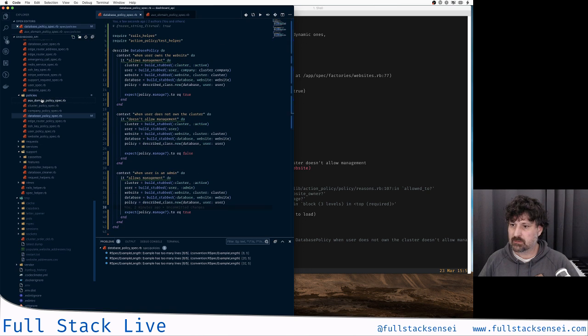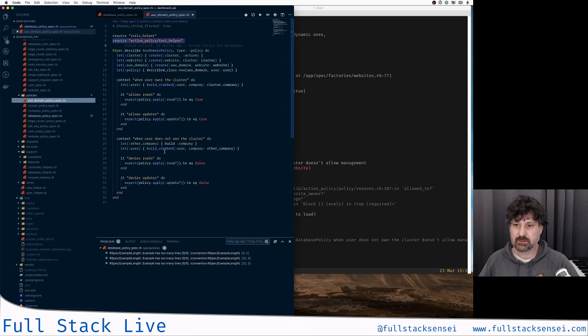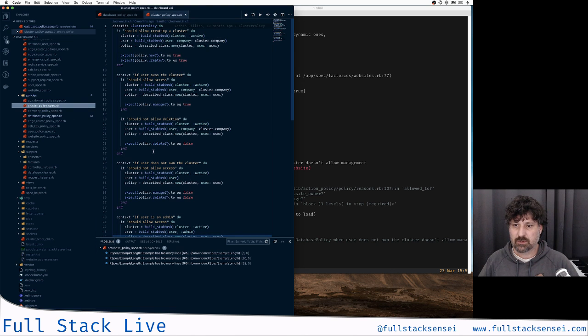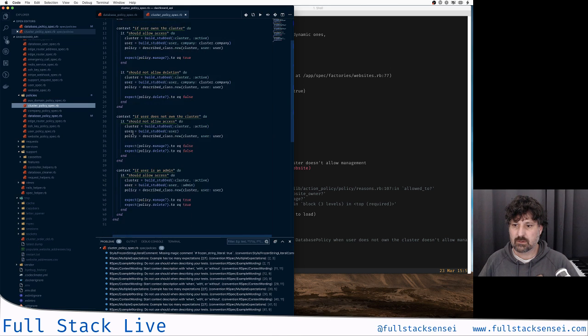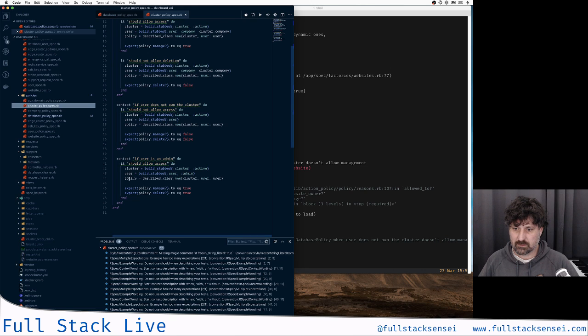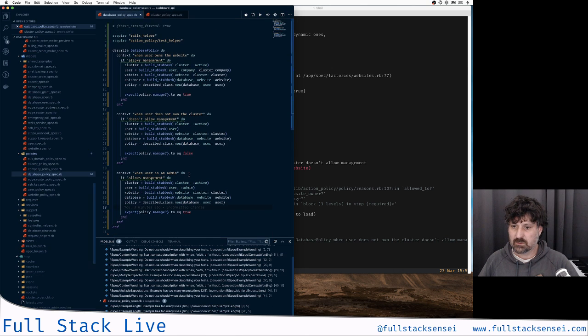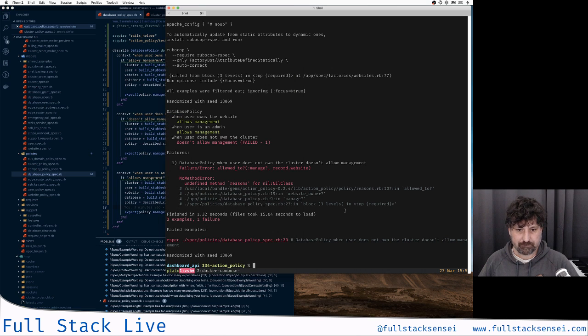Okay, so let's take a peek here. We don't actually check admin rights in the aux domain policy here. How about the cluster policy? Here we go. We also use build stubbed with user and admin trait. Huh, okay. The strange thing is it says undefined method reasons for nil class.